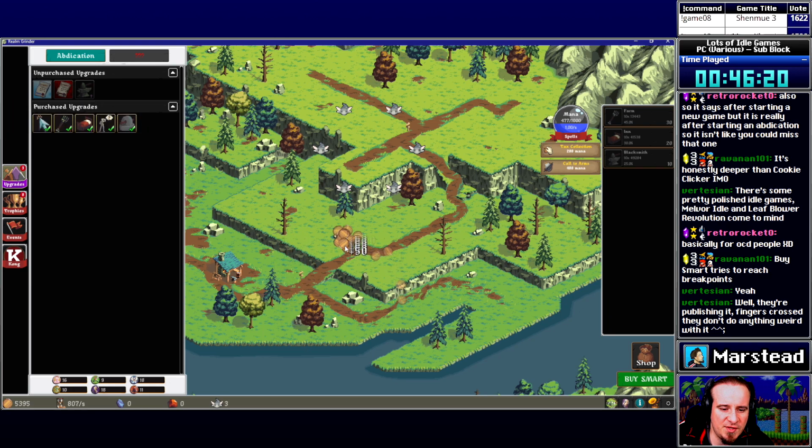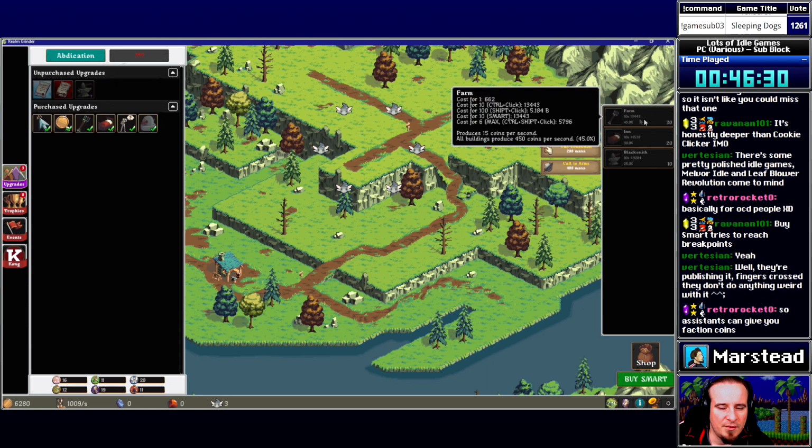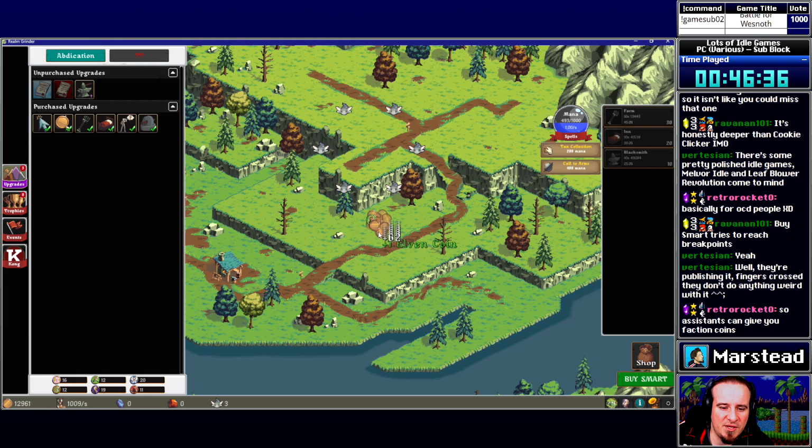Generate 1 clicks per second while offline. Oh, that's kind of cool. I haven't thought of that as a click. Because you get cookies per second, but clicks per second are a different thing. And being able to generate those while idle is kind of neat.